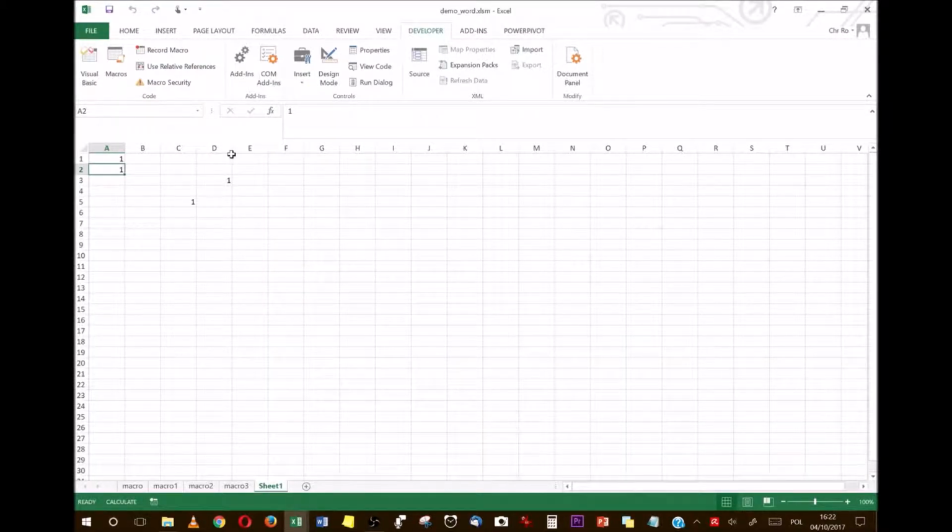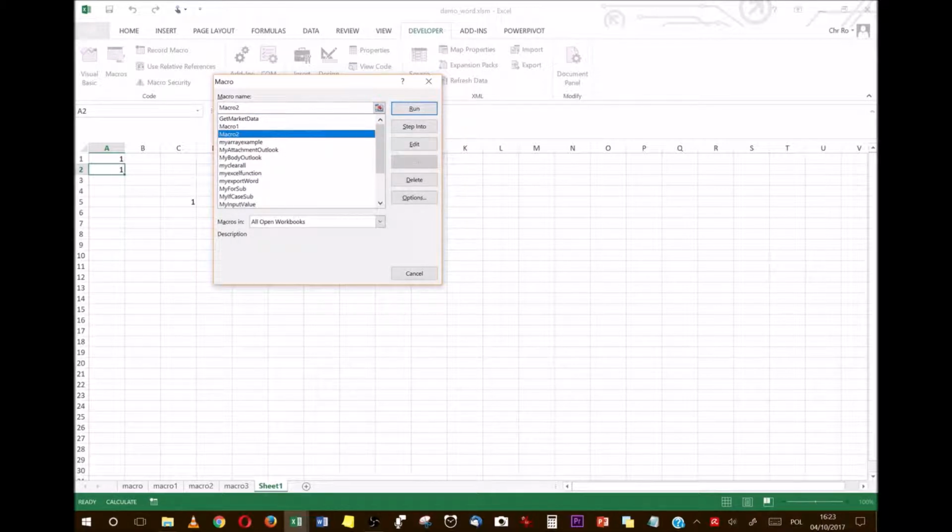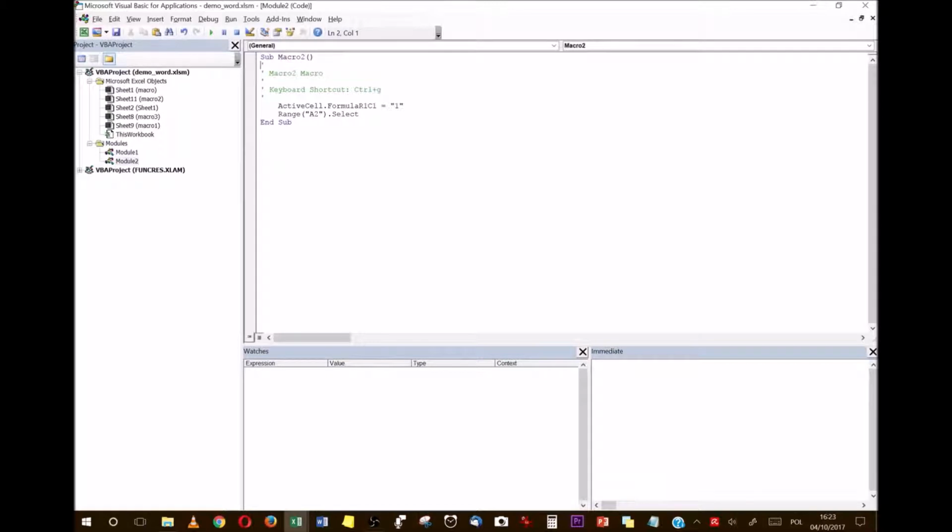I can also come back to Excel, and in macros I can basically view all the macros that I have. I see my macro 2 that I created. I click on edit, and then I also automatically go to VBA. And from VBA we can start programming, but this I will explain a little bit more in detail in the future.